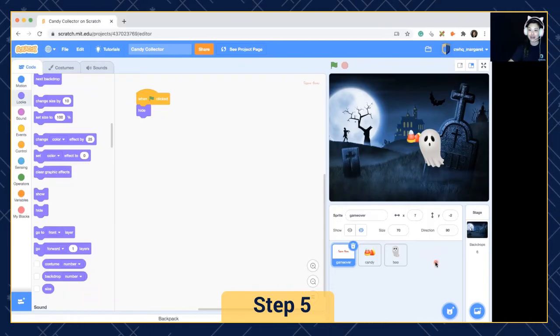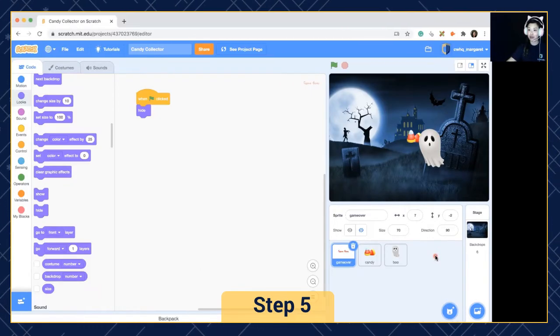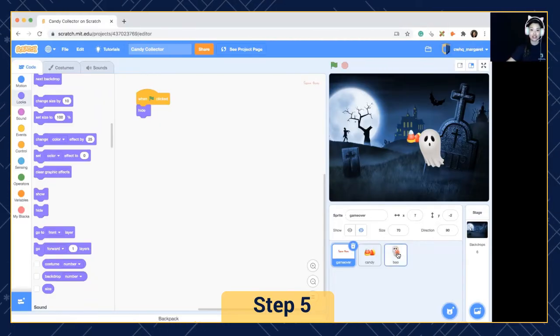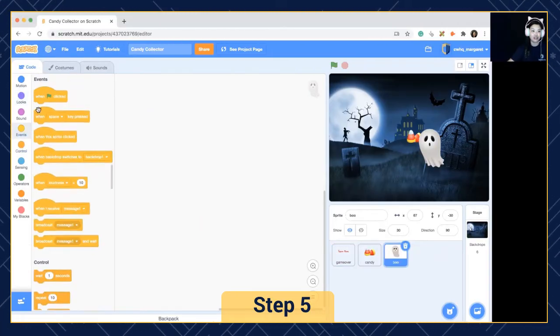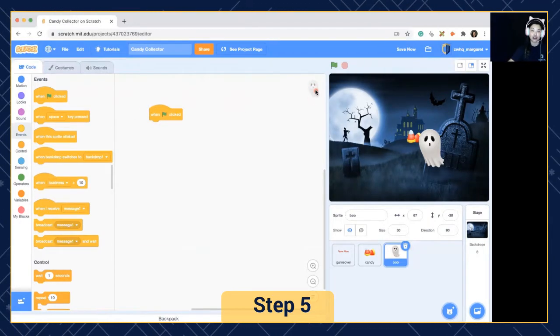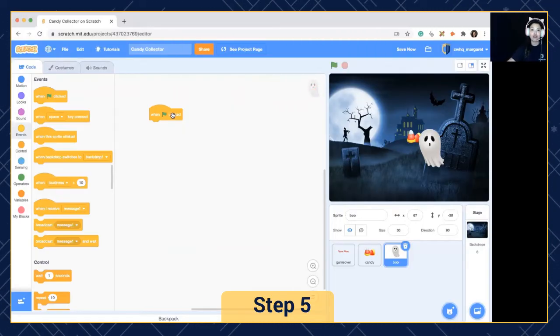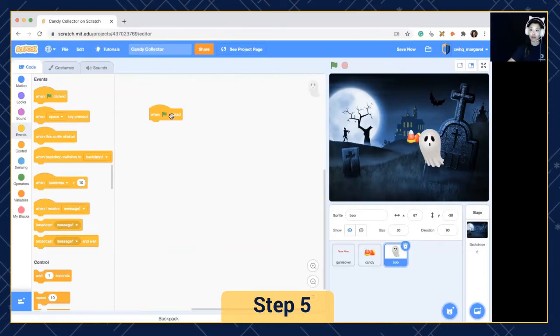Okay, now step 5, let's get our ghost moving. So if we want to add some code to our ghost sprite, let's go ahead and click on that sprite. And we're going to start again with that when green flag is clicked. So in your yellow events, click on this when green flag is clicked, drag it over to the code. You can see here we're working on our Boo sprite, our ghost sprite. Now, when the green flag is clicked, I want our ghost to always go to where my mouse is.